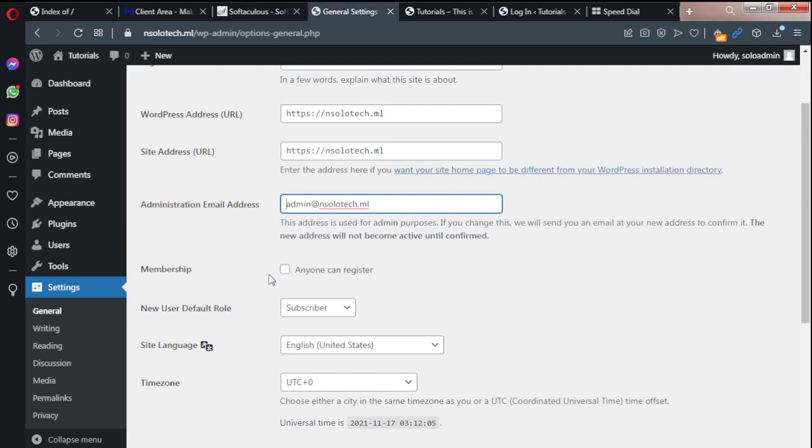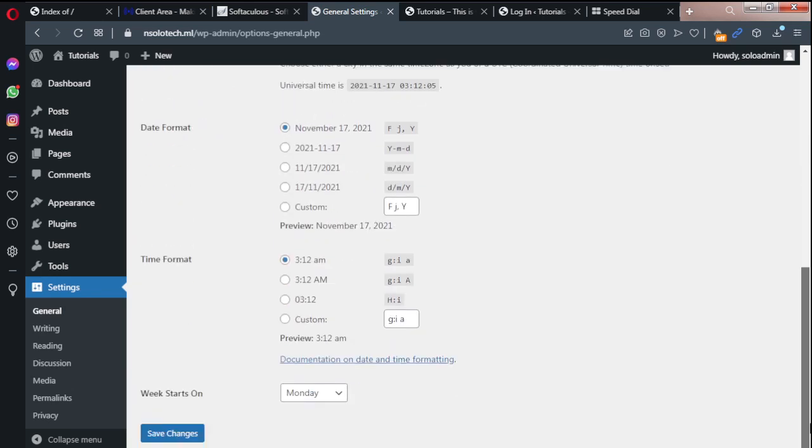If your website requires registration, for other people to be able to sign up on your site, make sure you click on anyone can register, otherwise no one will be able to register on your website. Okay, and then you change your language here, your time zone, everything about your website. Okay, and then you save the changes. Always make sure you save your changes.